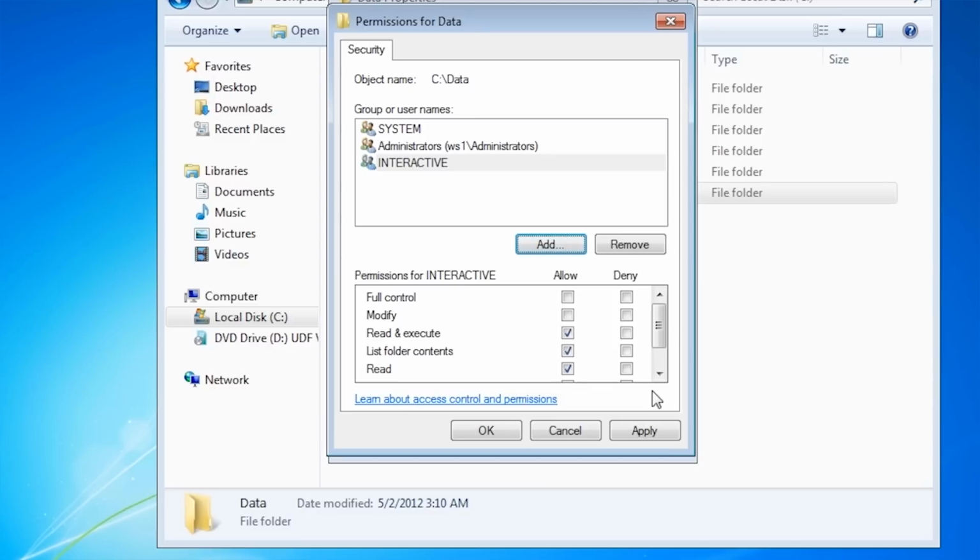To ensure that interactive users can change files, make sure Modify is ticked. Now all users that log in locally to the computer will be able to modify files in this folder. These files will not be accessible from the network, for example, via a network share, because the user is not accessing the computer locally. This brings up an important NTFS troubleshooting tip.